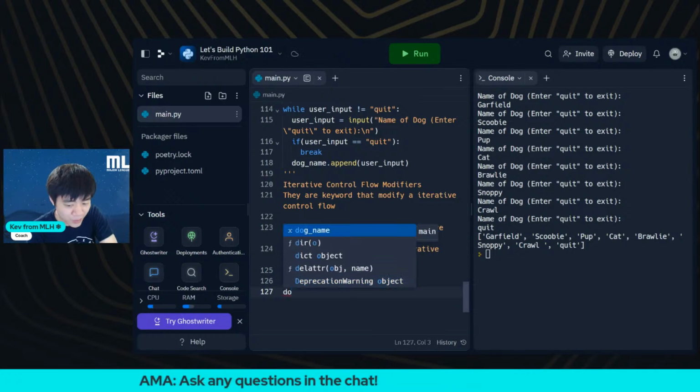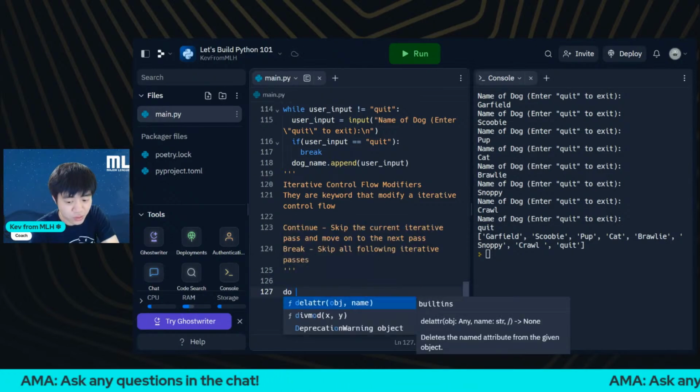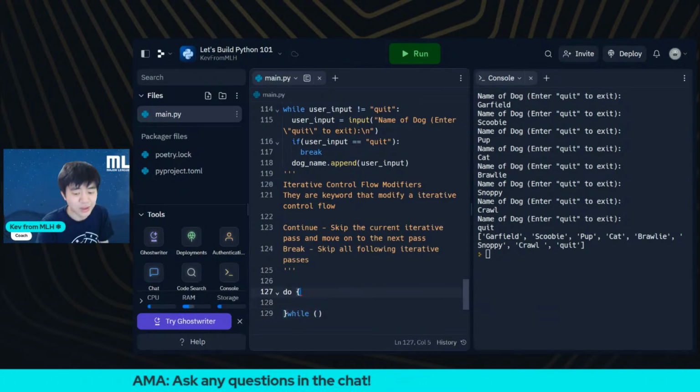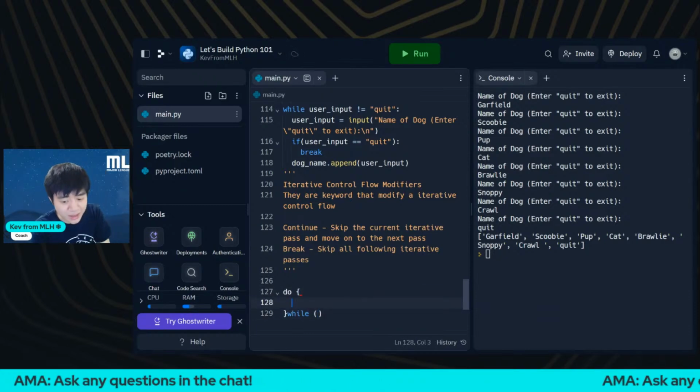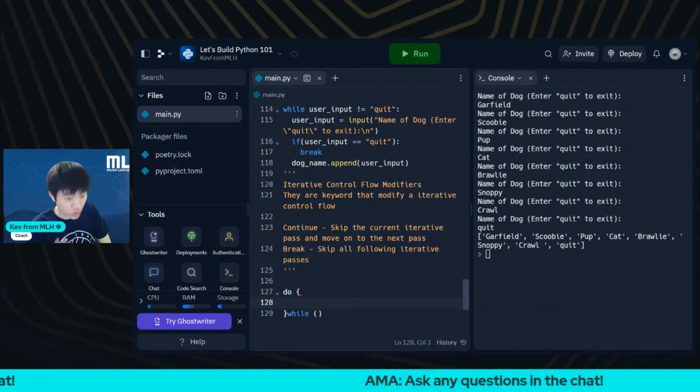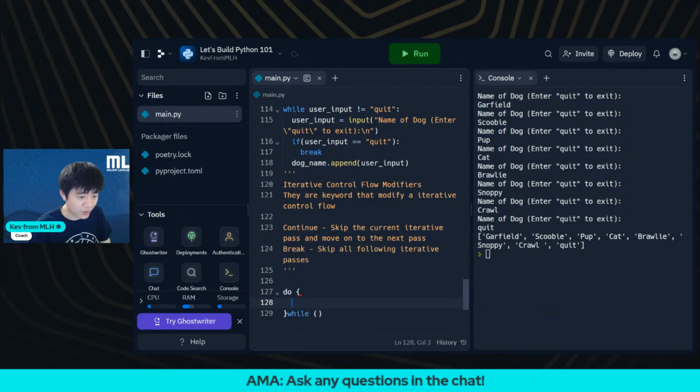So in some programming languages, what you can do is you can do something, and then you can say while a condition, right? It's something like this. What this does is the do always runs at least once. So do that, and then while it's true, continue to do that, and that's really useful.